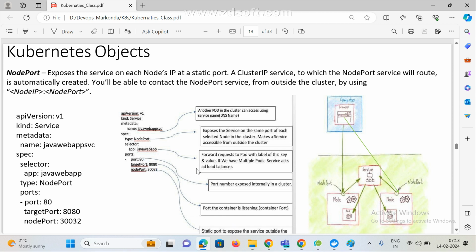And this is the selector, right? It forwards requests to the pod with the label of the key. This name, it will go to the pod and identify whether the same name is available or not in the pod. Now this is type equal to NodePort. See, expose the service on the same port. I am giving NodePort. Now we can access our application via browser, and the remaining story is the same.